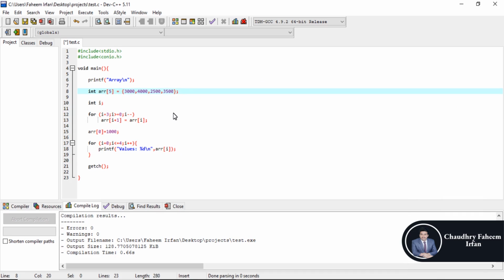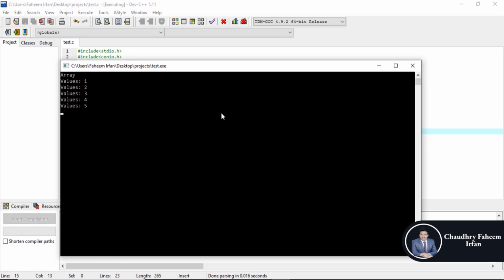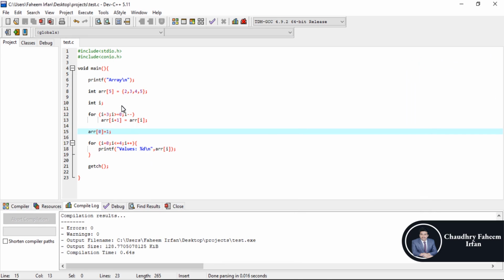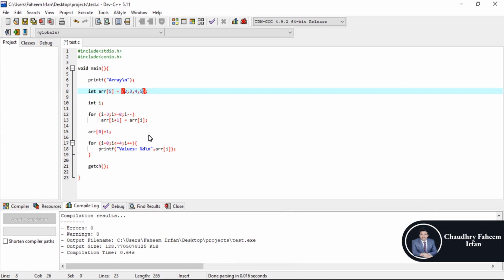So change this one to 3000, and like 2, 3, 4, 5 and 1. Now run and compile the program: 1, 2, 3, 4, 5. We are just moving each value to the next step, like 5 is going toward the next index, and 4 to the next index, and so on.